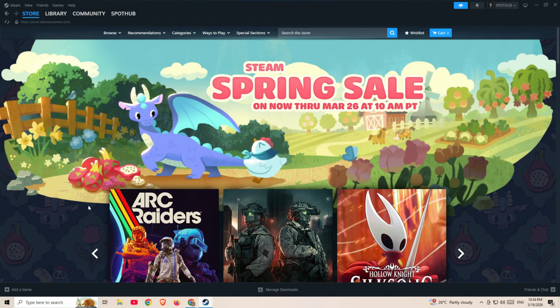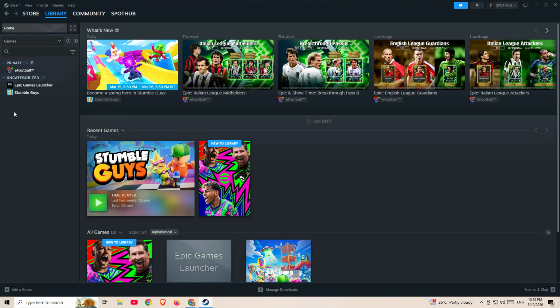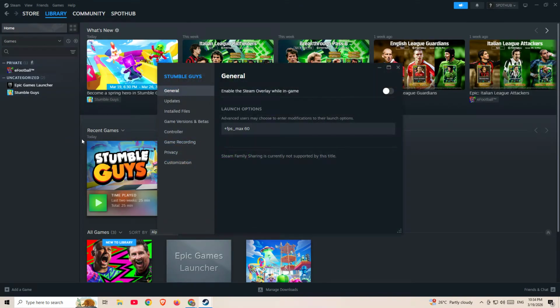First, open Steam on your computer and go to your library. This is where all of your installed games are listed. Once you're in the library, find the game that is giving you the invalid platform error. Right-click on the game to open the menu, then click Properties. This will open the game's settings page inside Steam.